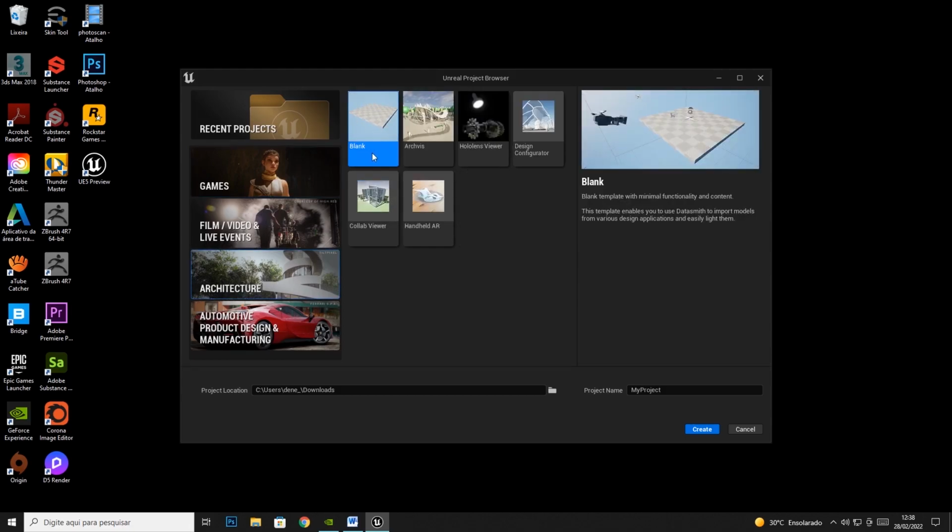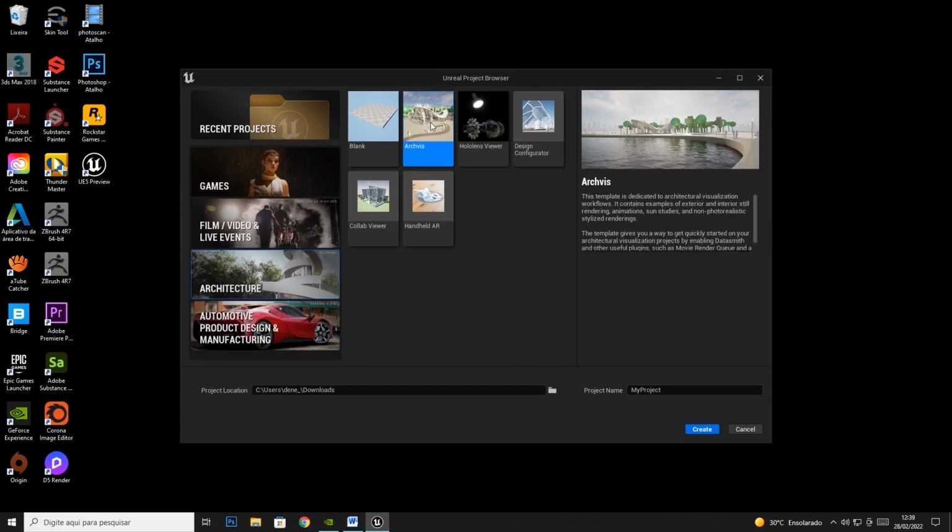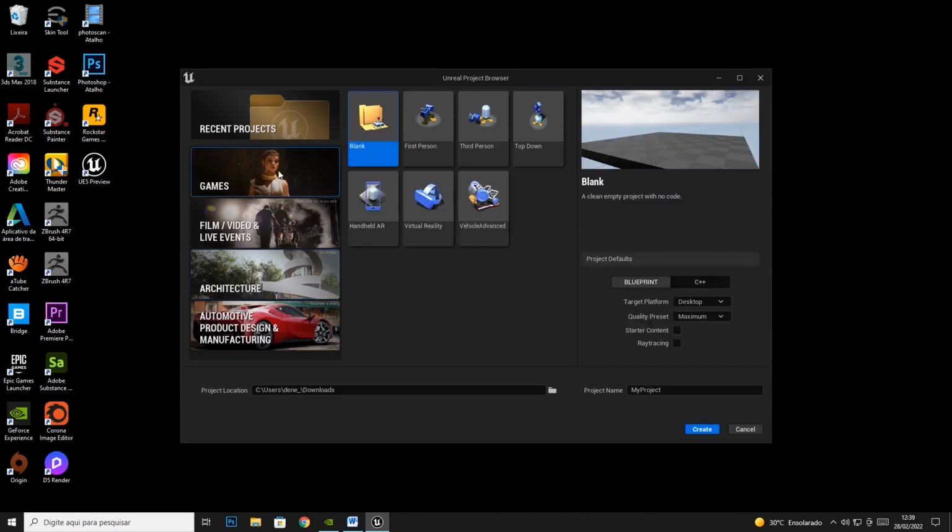In architecture, we also have a blank project. We have a project in ArchViz with some things pre-configured. Another different thing is that we can choose the language in which we want to create interaction, basically the programming. We can choose the target platform, which in our case can be a computer or a cell phone, the quality of this project, whether we want additional content, and whether you want to enable ray tracing.